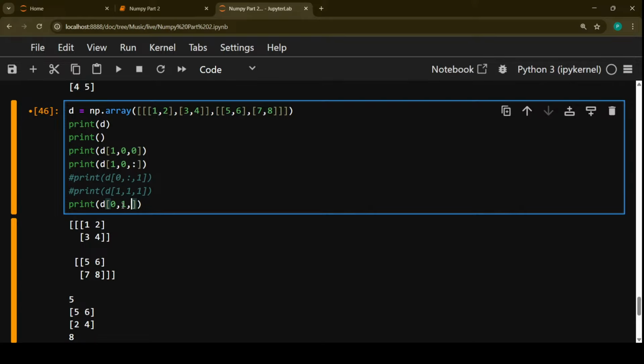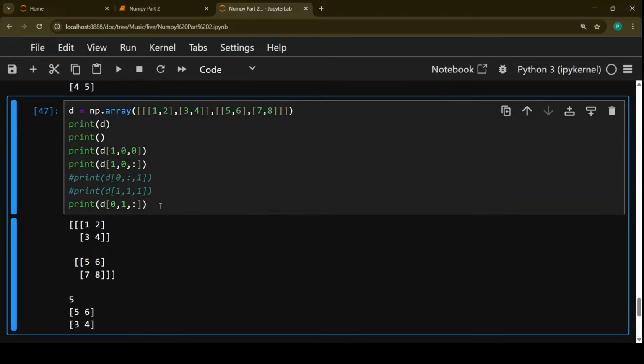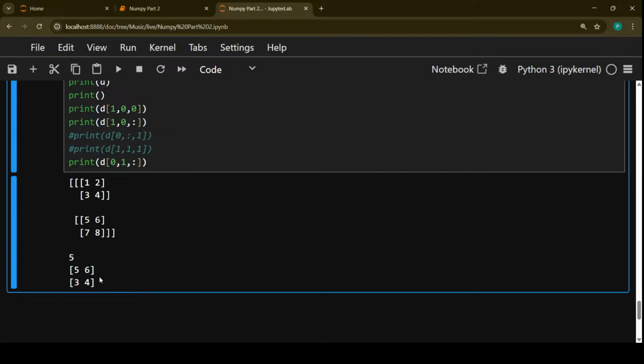Now guys, you tell me, I want to access both 3 and 4. So what I'll do, I'll just leave a simple colon, and simple colon means that the starting part I have not given. It means it will take the whole starting and the whole ending. It will start from the very beginning and go till the end. That's the correct answer. We have successfully accessed 3 and 4.